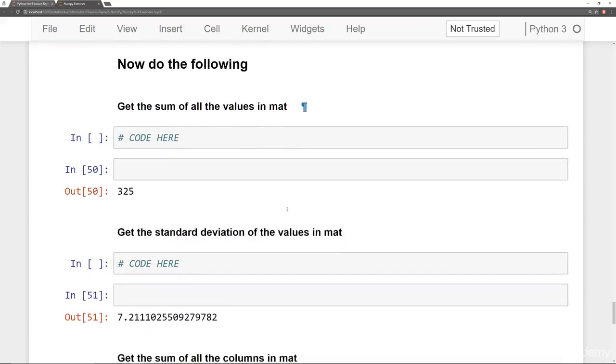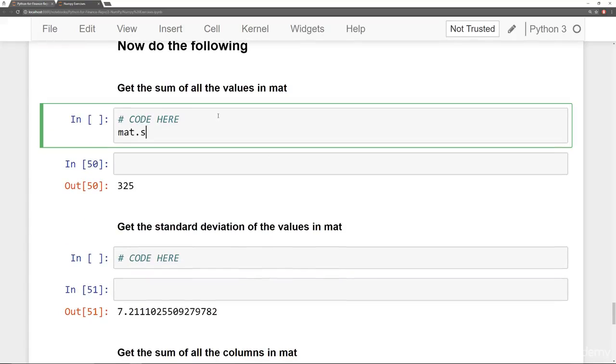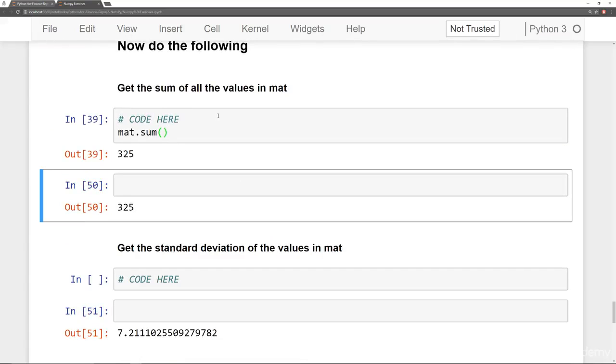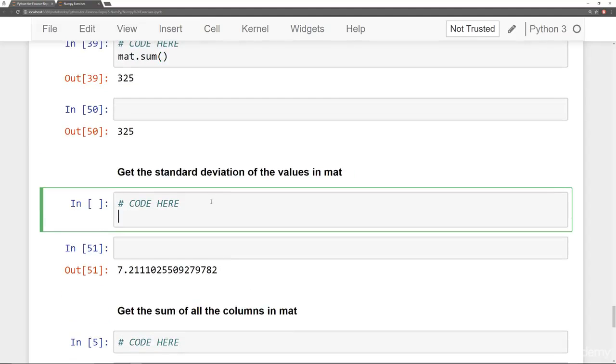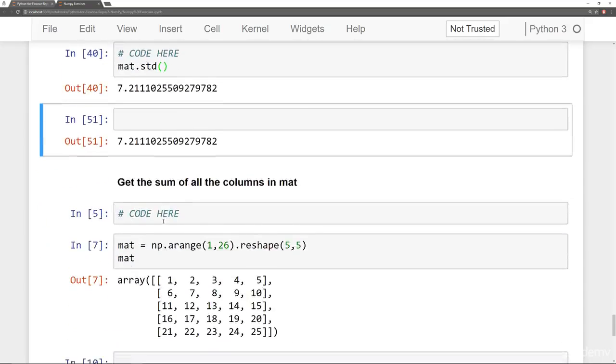Now we want to do the following, get the sum of all the values in the mat. That's actually quite simple. All you need to say is mat.sum. Execute that, and that sums up everything in the matrix. To get the standard deviation, hopefully you're able to figure out through some exploring using tab that it's just going to be std for standard deviation, and then we have 7.211.